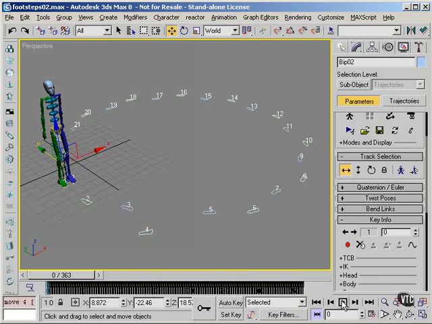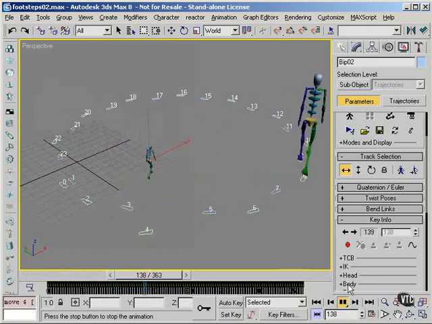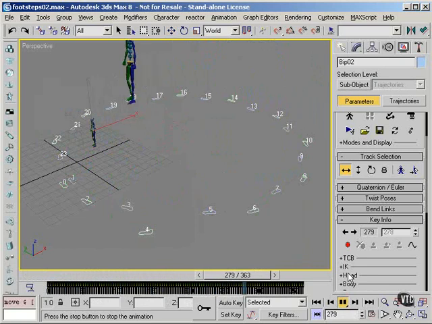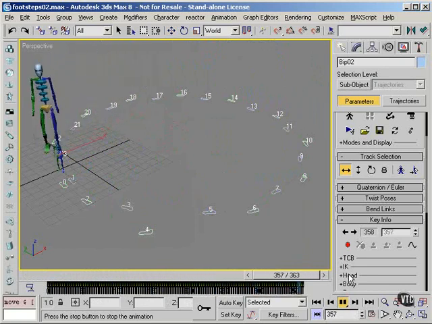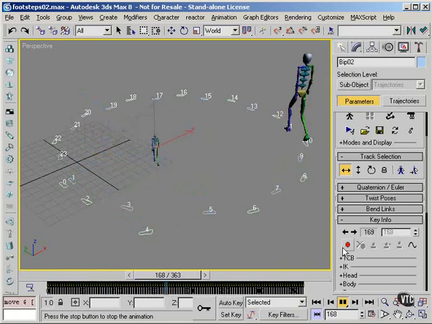And click the Play button. And that concludes this movie on footstep animation and the BIP file.